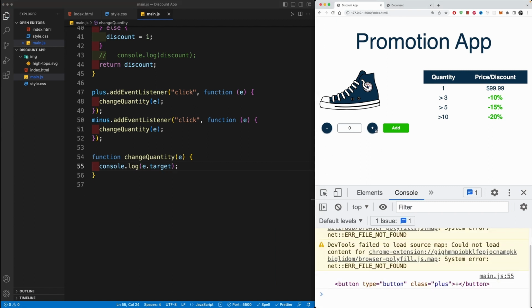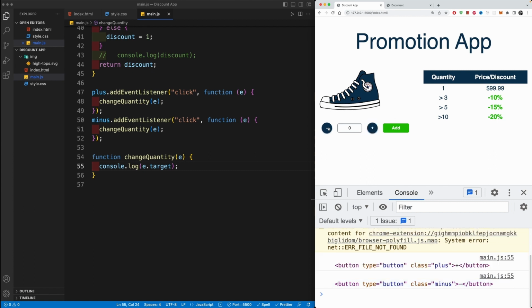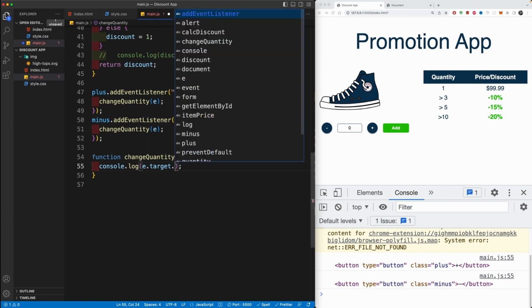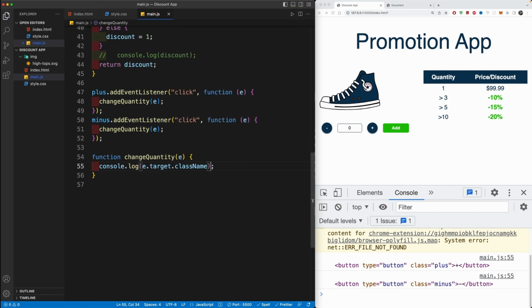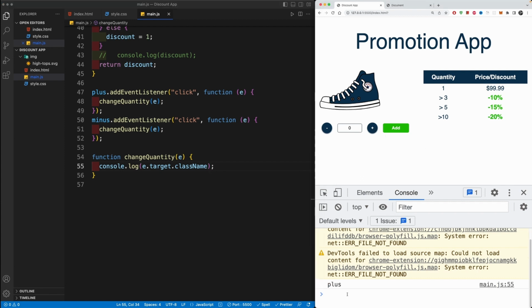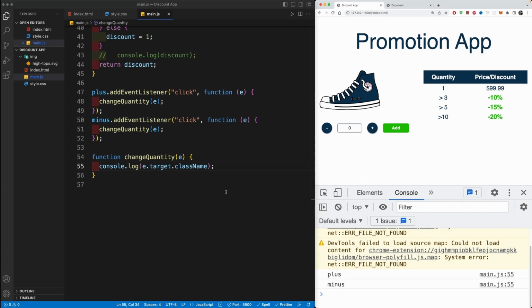If I click on the plus element, it's going to give me this. And if I click on the minus element, it's going to give me this. Now from this element, we do see that we have these classes, plus and minus. So dot, and select now the className. And it should show me now plus and minus. Perfect. Now you just saw how I selected the class name.